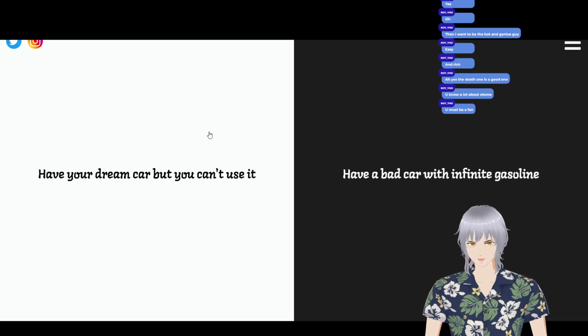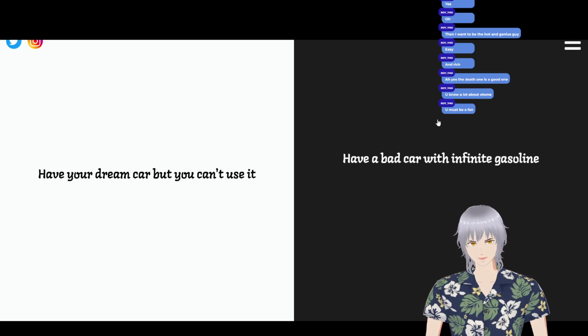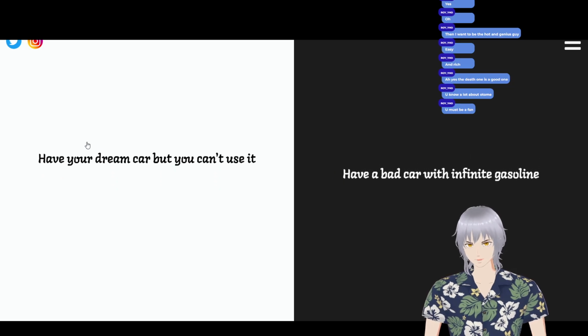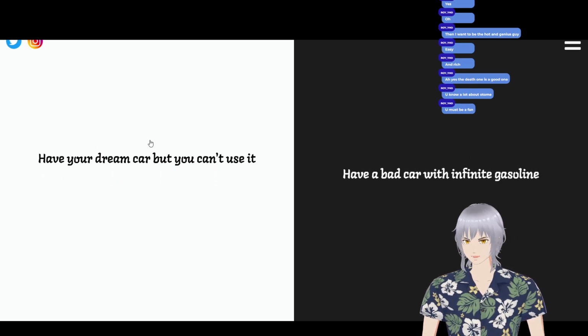Have your dream car, but you can't use it. Have a bad car with infinite gasoline. Hell yeah, this is an easy question. Easy question. Bad car with infinite gasoline. Never have to pay gas. My dream car. What if my dream car is a good car with infinite gasoline, but I can't use it?